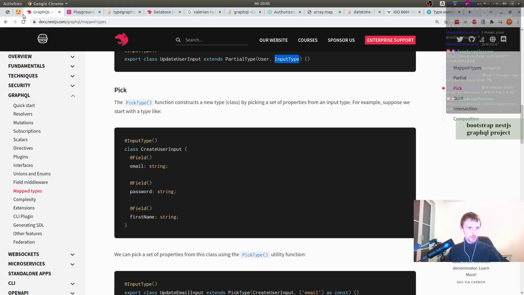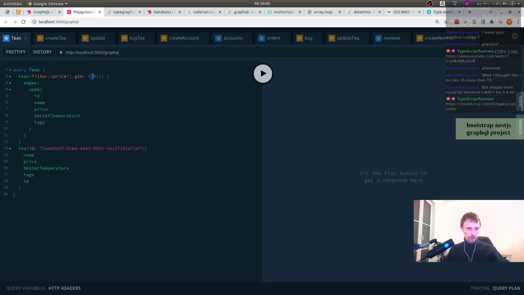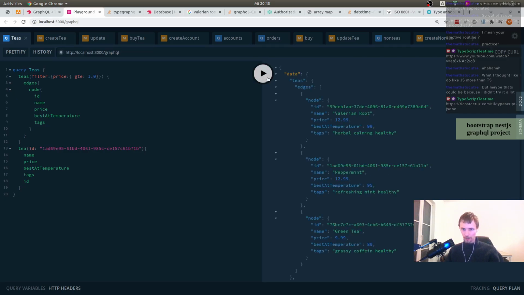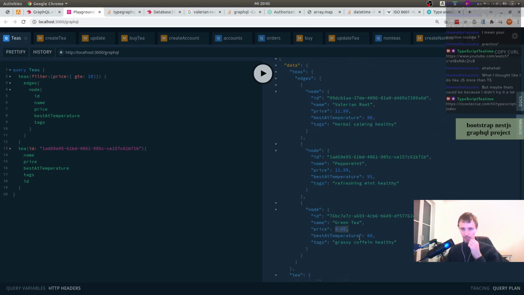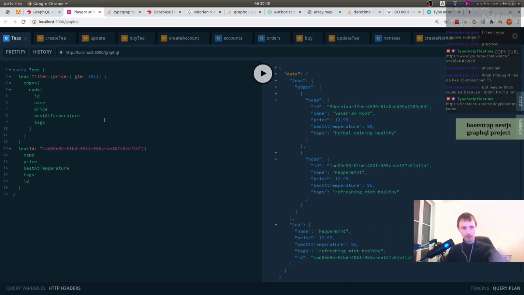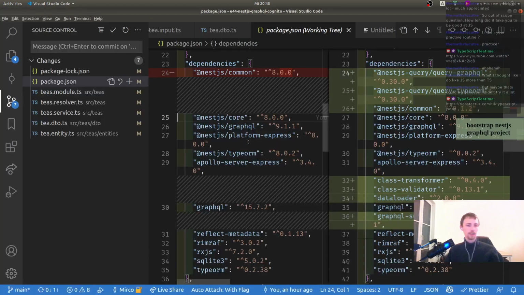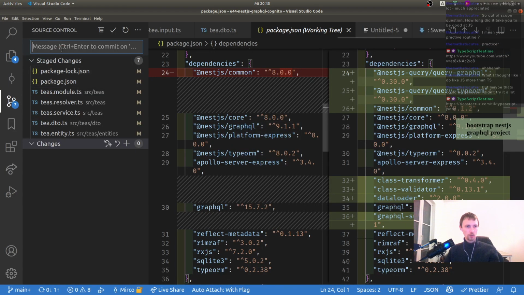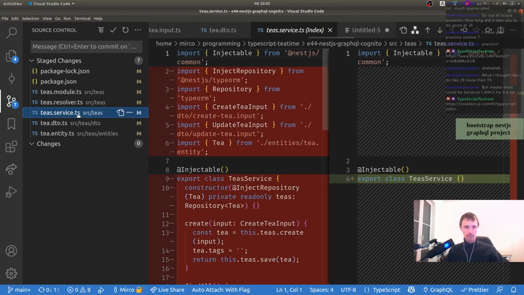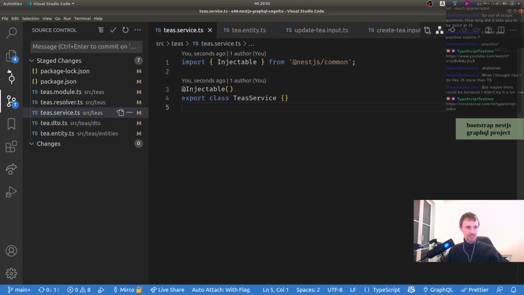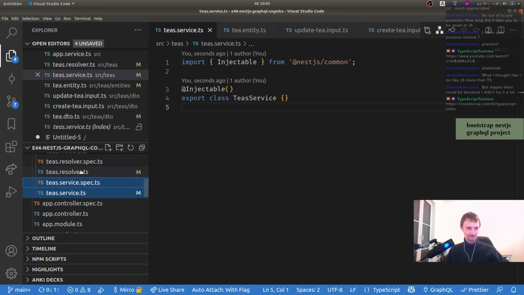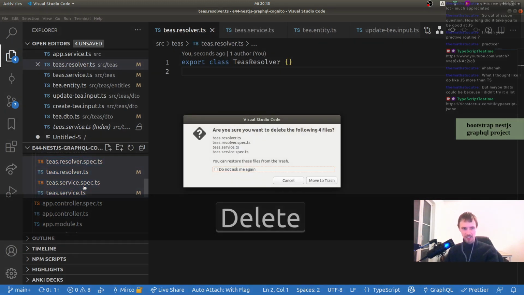We did include price queries now. So let's say greater than 10, for example. This should filter out the green tea, which is less expensive, so cheaper than 10 euro. And there it is. It works. It just works. Isn't that amazing? So essentially we can throw these two away, which is amazing, I find. So let's actually do that.